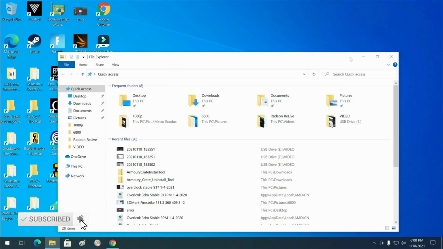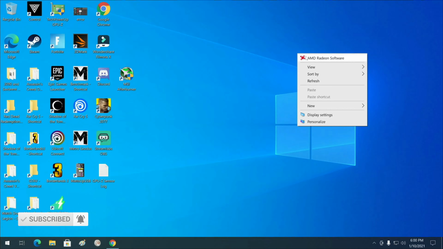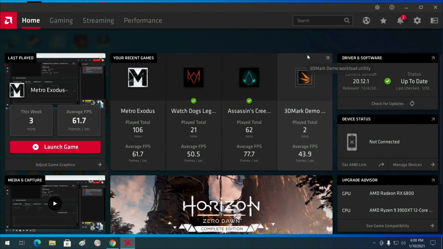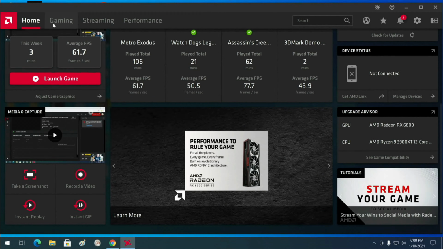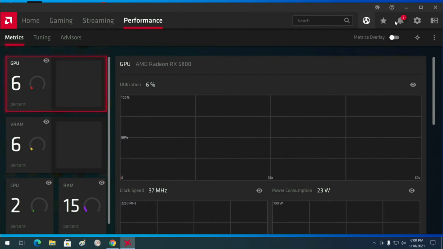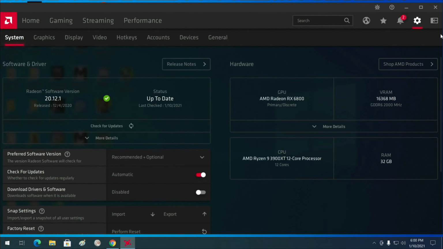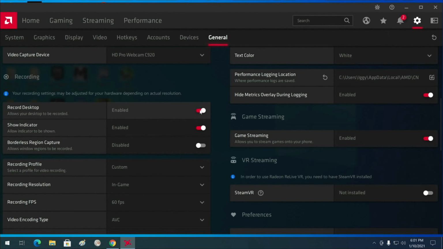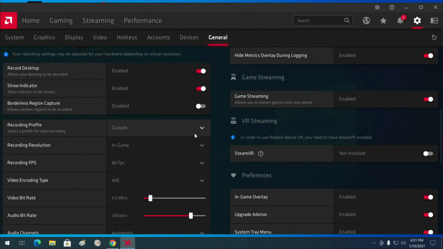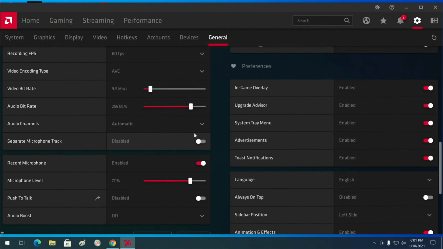All right, so from your desktop, you'll just right click here, go to AMD Radeon software. On the home screen, if you've enabled it, you can record a video. That's pretty cool, but coming over here to Performance, clicking on the cog, or the gear, then coming over to General. From this screen, we can enable record desktop. Then there's a bunch of different indicators here, or different things you can enable and disable. This is how I have everything enabled.